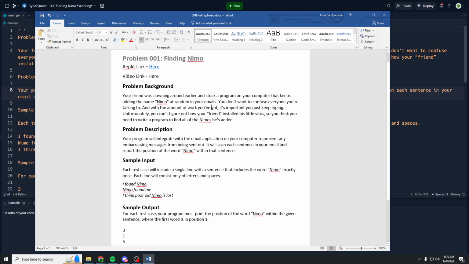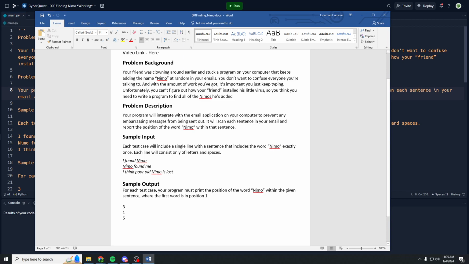Your program will integrate with the email application on your computer to prevent any embarrassing messages from being sent out. It will scan each sentence in your email and report the position of the word Nimo within the sentence. Each test case will include a single line with a sentence that includes the word Nimo exactly once. Each line will consist only of letters and spaces.